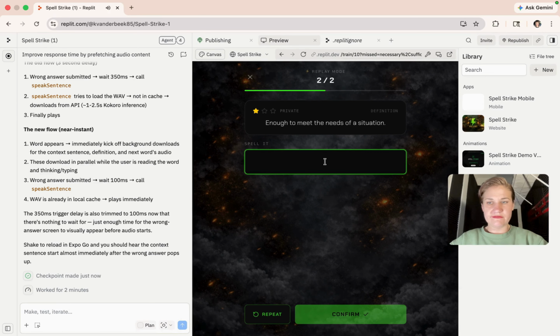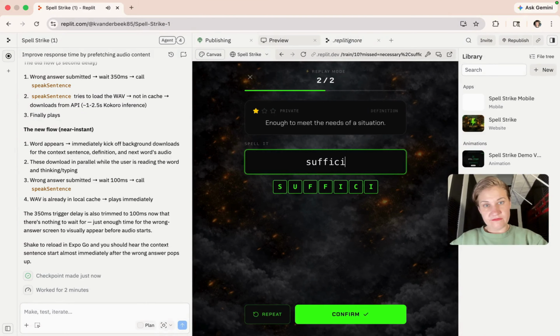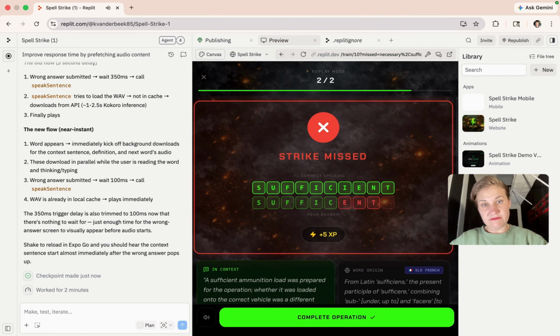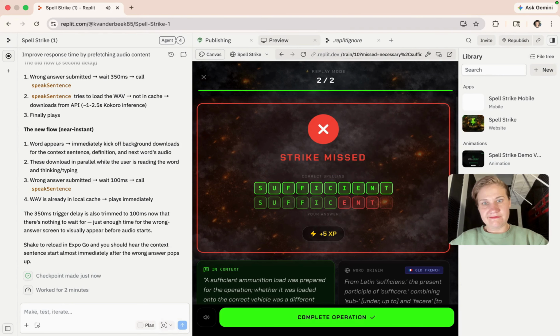Sufficient, enough to meet the needs of a situation. Sufficient. A sufficient ammunition load was prepared for the operation. Whether it was loaded onto the correct vehicle was a different question entirely.